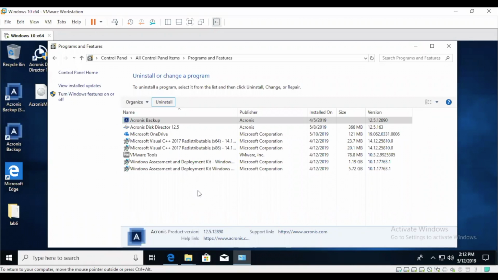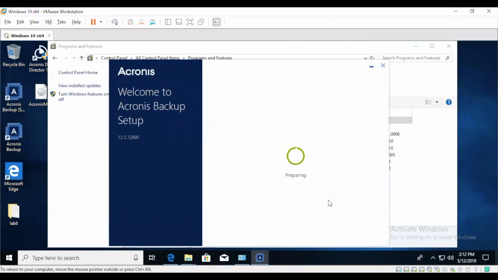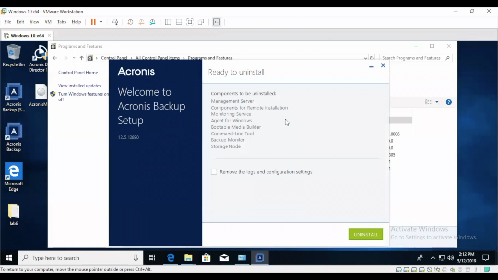It will open up the uninstall program. Now, this is going to tell you exactly what is currently installed and what's going to actually be removed. There is an optional feature here to remove the logs and configuration settings. This can be very important if, for instance, you are having some sort of issue with Acronis Backup and you need to do a clean install of the program. If you do not select this option, it will save previous configuration settings, logs, things of that nature from the previous installation, which could result in continued issues on your new installation.